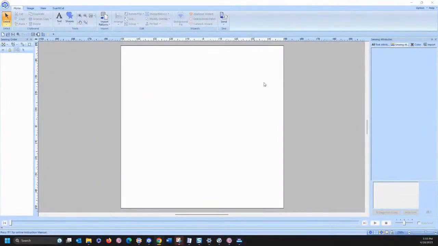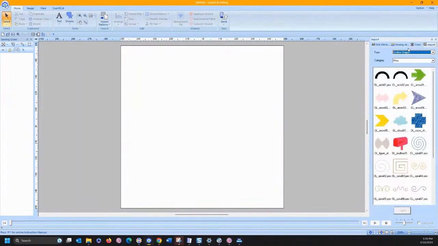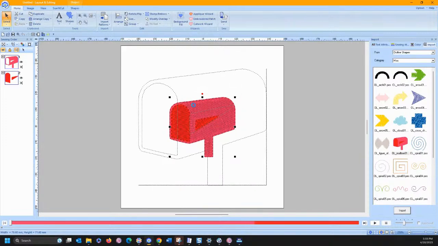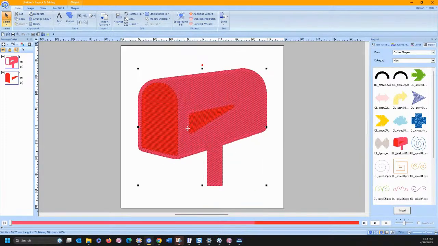I'm going to go over to my import window over here, and I've got outline shapes selected to keep this at a decent clip. Today, I'm going to go ahead and just resize this by holding down the shift key. That kept it in the center of my page. There's nothing magical about that besides keeping it in the center of the page. It automatically recalculates the stitches for outline shapes because it's as if you drew them yourself. You have total control over them.